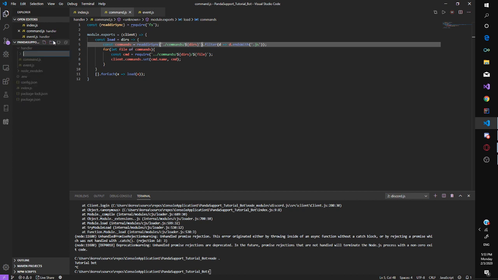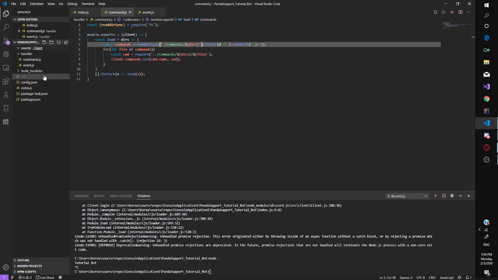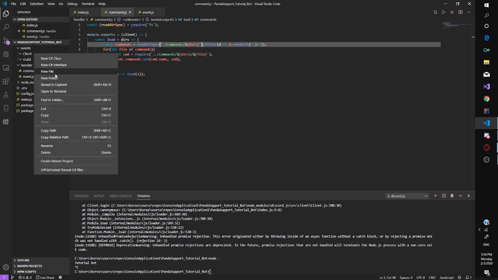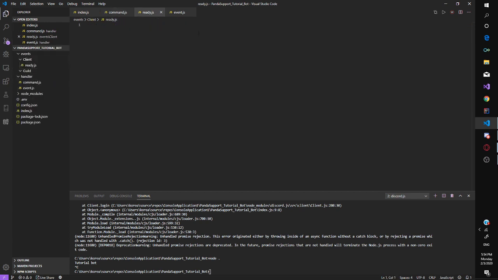So we are going to make a new folder, not a new file. Inside, a new folder, events. Inside events, we're going to have client, and we're going to have guild. In here we're going to have a new file, which is going to be ready.js. It's going to be const. Do I need that? I don't think so. I'm just going to leave that open for right now.